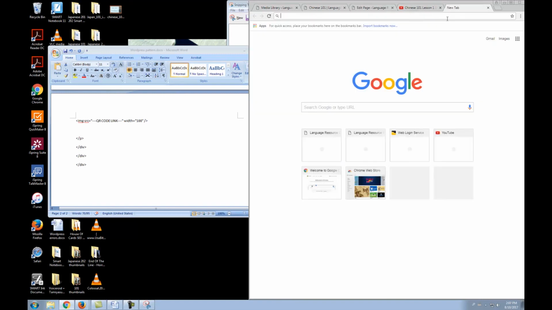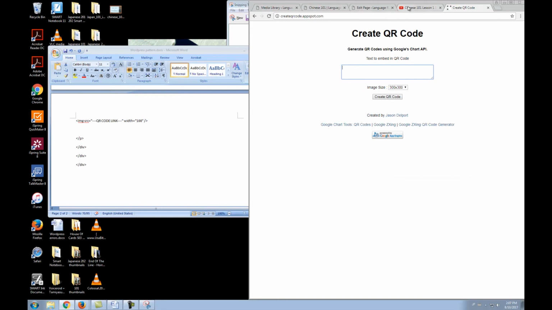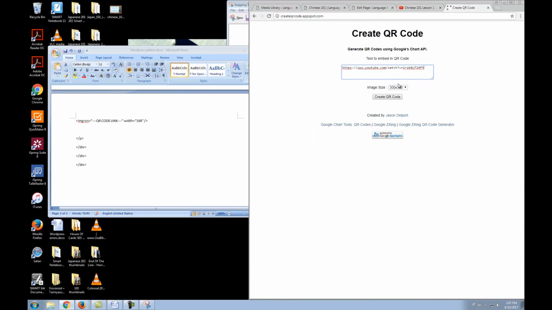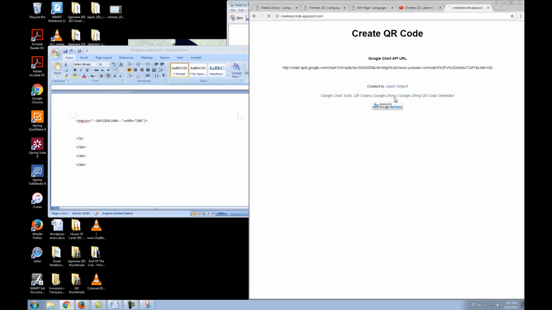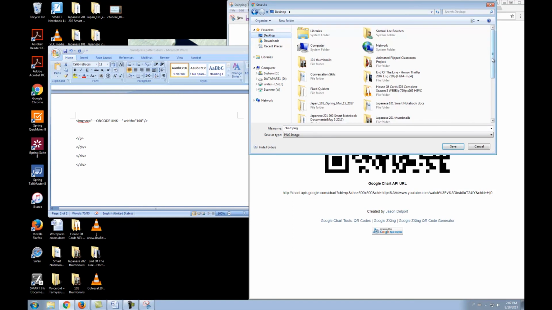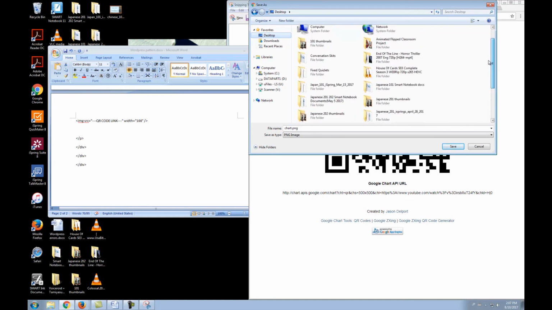Yes. How do you create that? Alright, so the QR codes that we're creating are through createqrcode.appspot.com. So I believe, yep. Alright, so then we put in the link to the YouTube and we put it here and we make sure that the image size is 500 by 500. Okay. And then we create the QR code and we can save this image and it will have the same file name as our original image.